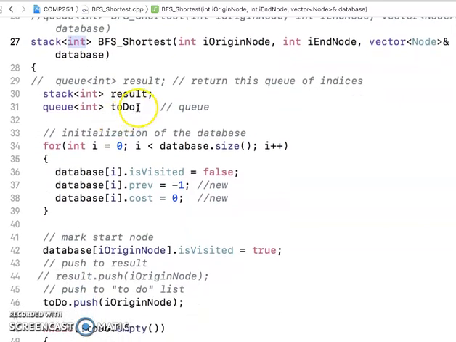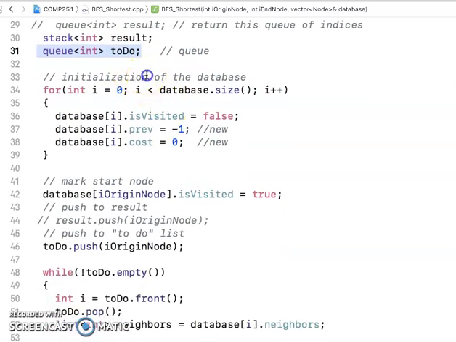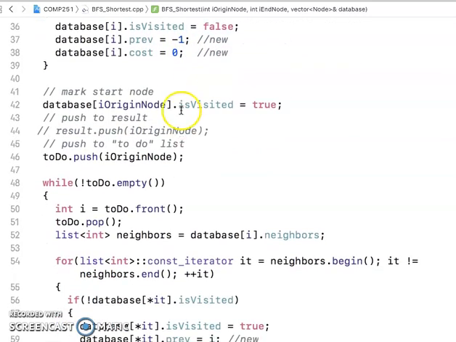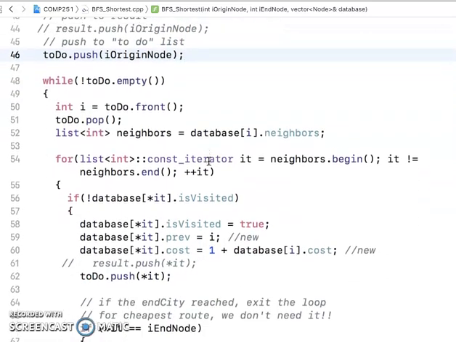So that's why here we build up our result stack, declared that. We still have the to-do, that's the to-do queue. Then the initialization: like earlier we said, before we had isVisit equal to false, but now we need to add the pref needs to be -1, and the cost needs to be 0. Then let's have our first, the original node, with isVisit equal to true. So we can push that into our to-do queue.